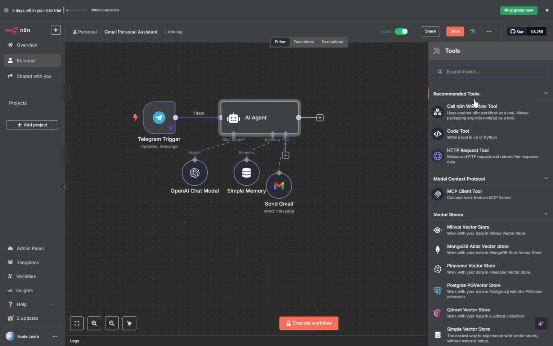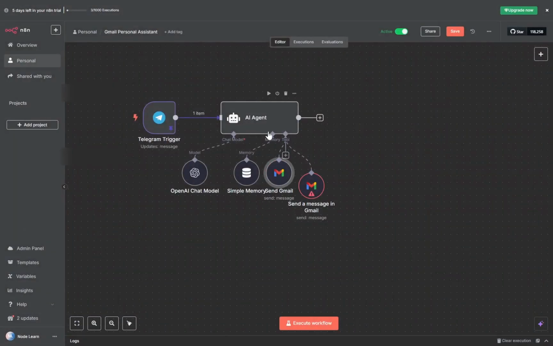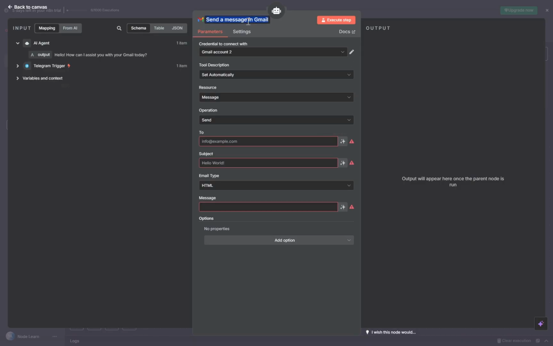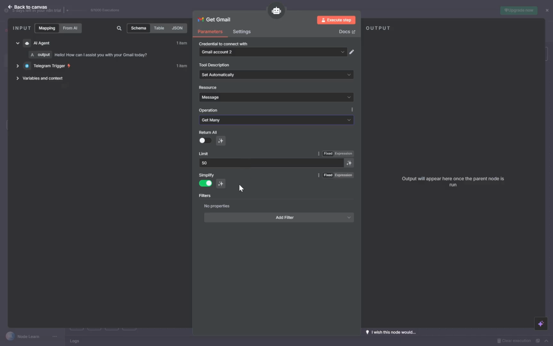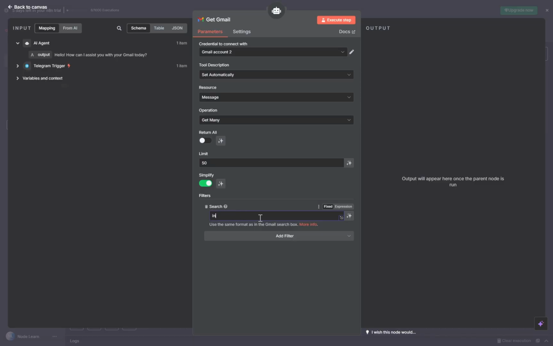And then we're also going to get another email tool. This email tool allows the AI agent to send email, and we also need one for the AI agent to get the email. So in the other Gmail tool, we're going to call it get Gmail. Operation is going to be get many. Then for the filter search, we're going to change it to inbox, so that the AI agent only gets the emails from our inbox and not from the sent section or anywhere else.